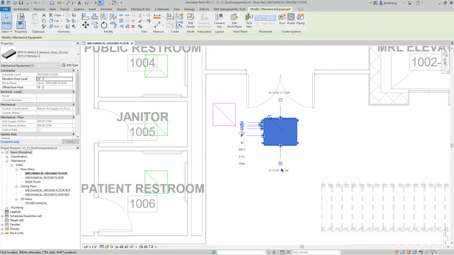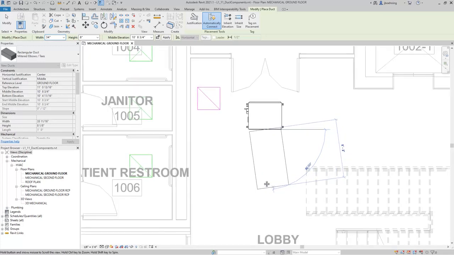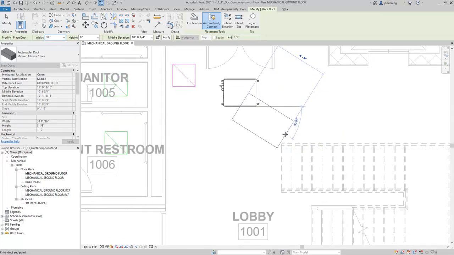For this example, I'll select the supply connector label. When I do, the duct tool activates and the starting point of the duct segment is at the duct connector. In the options bar, you can see that the size parameters have updated along with the middle elevation. This is to match the connector properties.